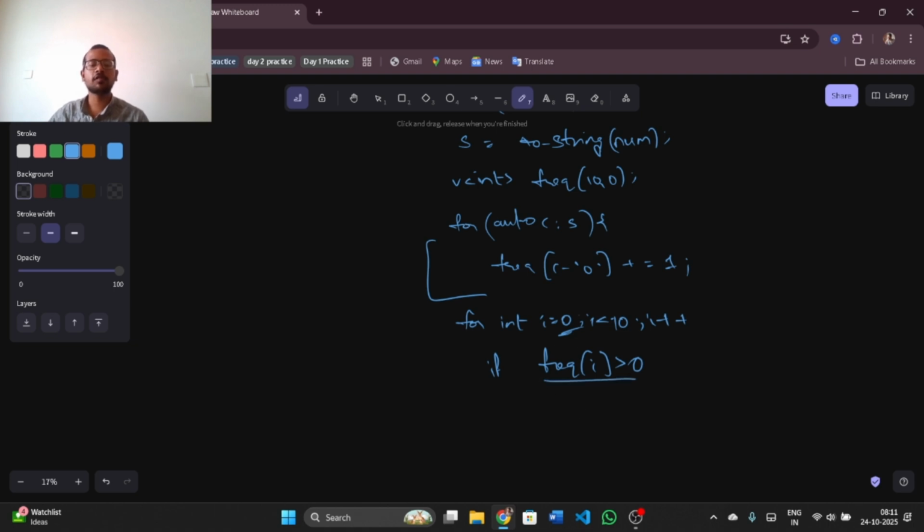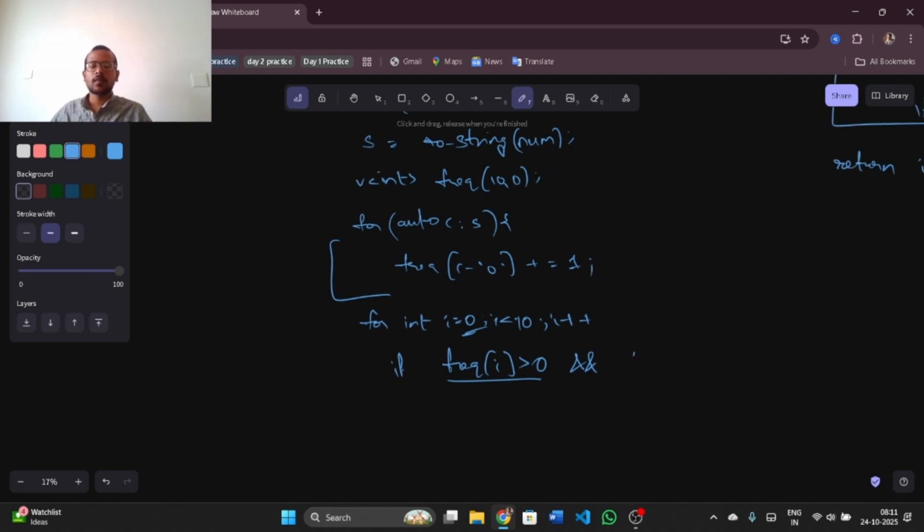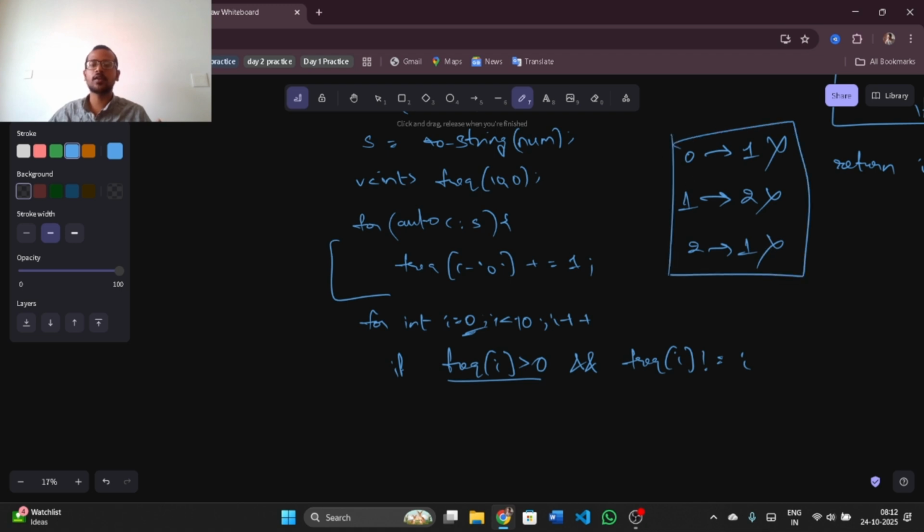So if frequency of i is greater than 0 and frequency of i is not equal to i. If there is 0 but it has a count of 1, this is not a valid one. I got the number 1 but it is present two times, so this is not valid. I got 2 but it is present only one time, so it is not true. So all these are wrong cases, right? If this is the case, then return false right there. Now, if not, return true at the end.